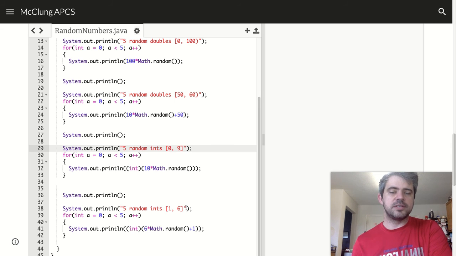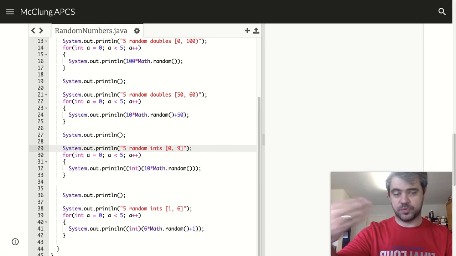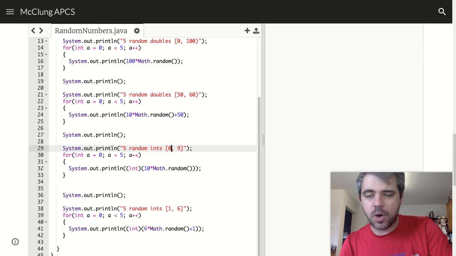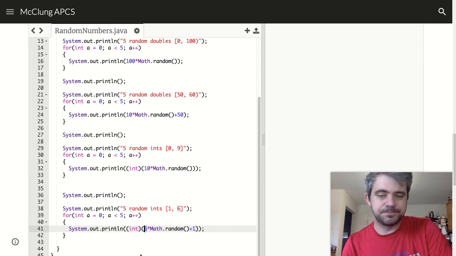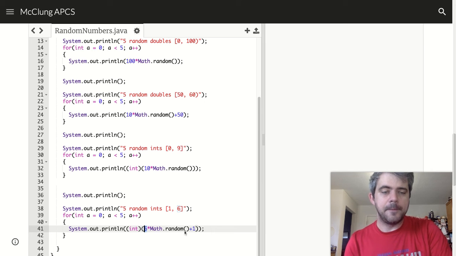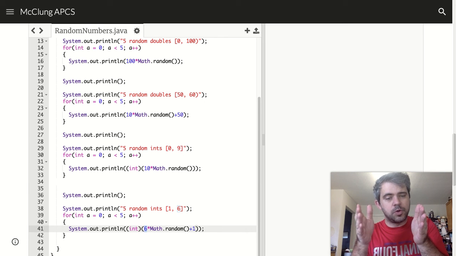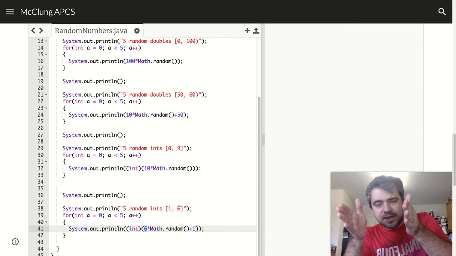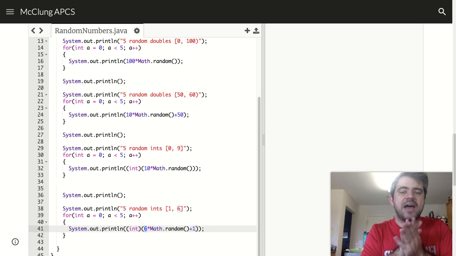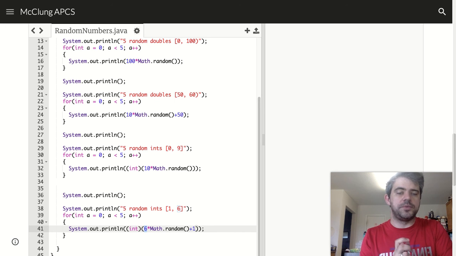So same concept. If I want a more specific range of integers, I do the same thing. So my range, 6 minus 1 is 5. And then we have to add 1 for those reasons that I just mentioned. So I would multiply by 6. Okay? But instead of going from 0 to 5, we add 1, and it goes from 1 to 6.